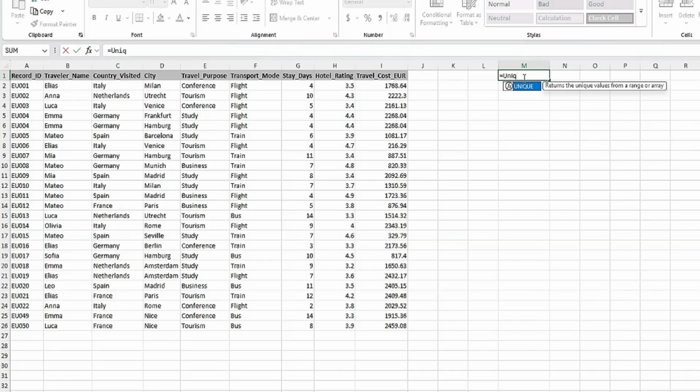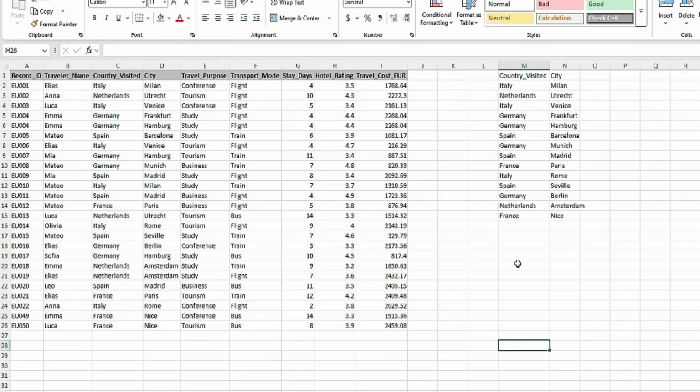Next, unique isn't limited to one column. I select both the country and city columns together. Now Excel returns unique combinations of country and city. Even if a country repeats, a new city makes it a different unique record.